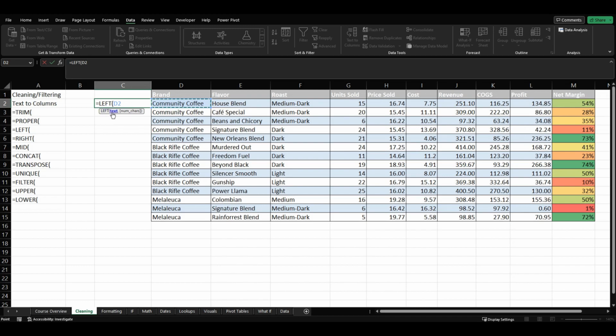Left, it's looking for the text. Our text is community coffee here. And how many characters do we want? Let's say we just want one of those characters. So it'll give us the C, the letter C here. Okay, now if we wanted, say, four of those letters, it'll give us the start of community, like comm.